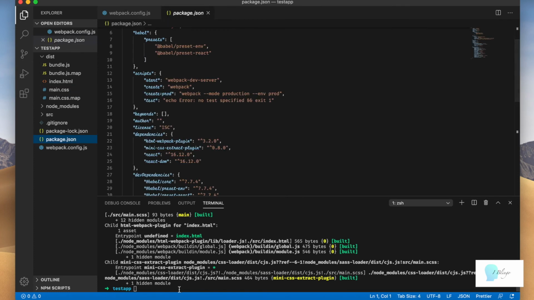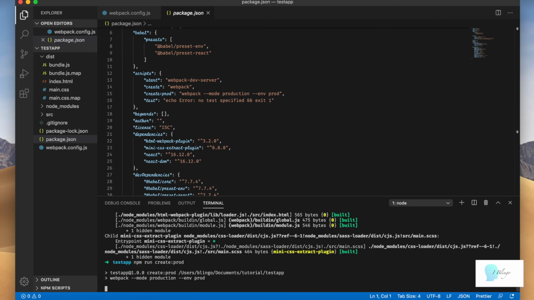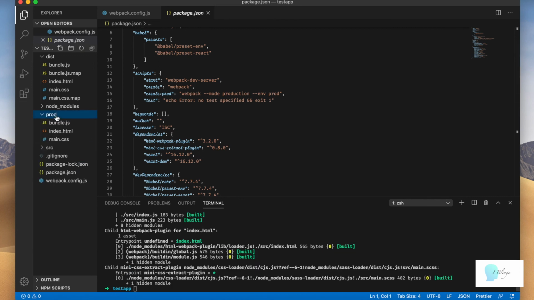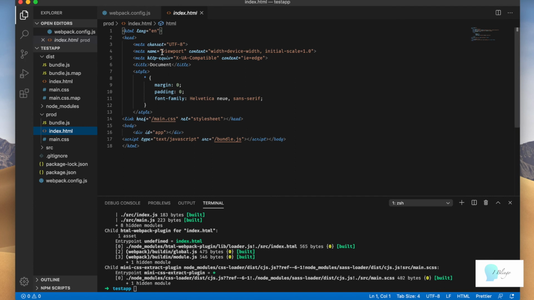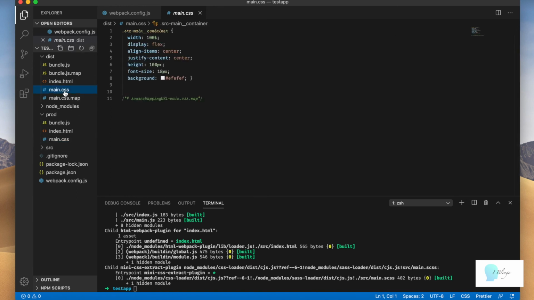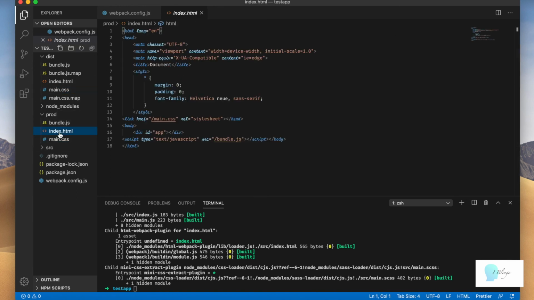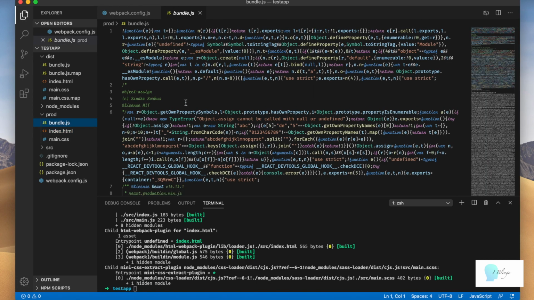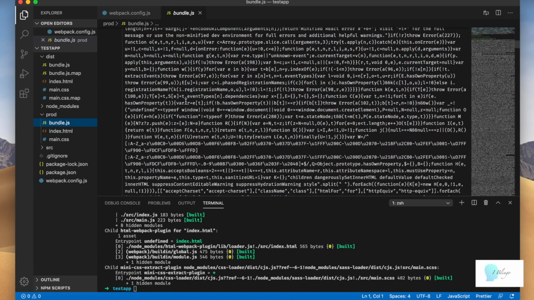Let's run in production environment. So we're going to be writing npm run create prod. So it will create a prod bundle. And here we can see only three files. So index.html. Here we can see it is a name that is a hash value instead of what we saw here. Next is this index.html and bundle.js that we can see here.